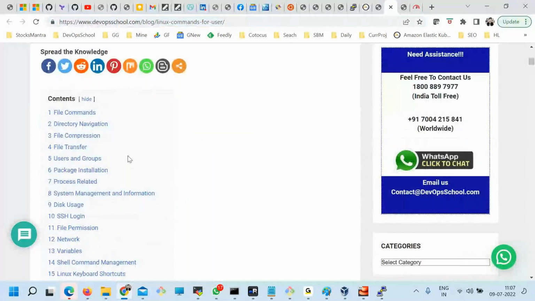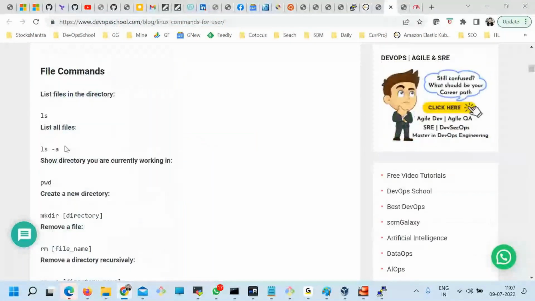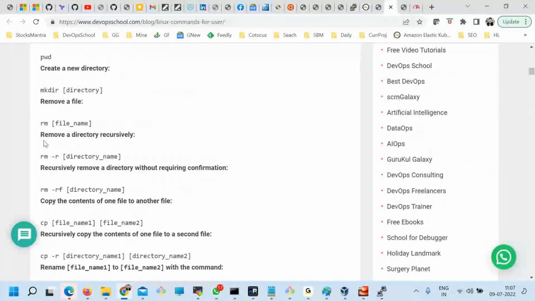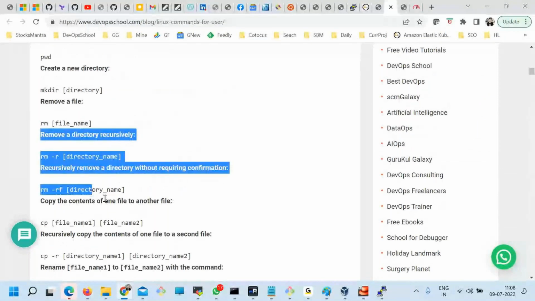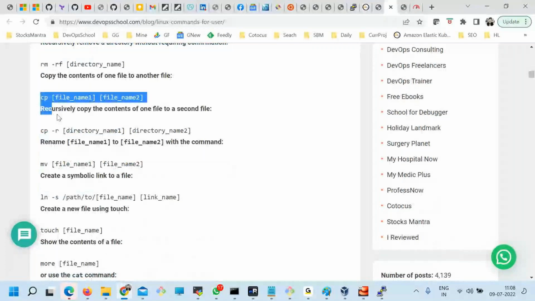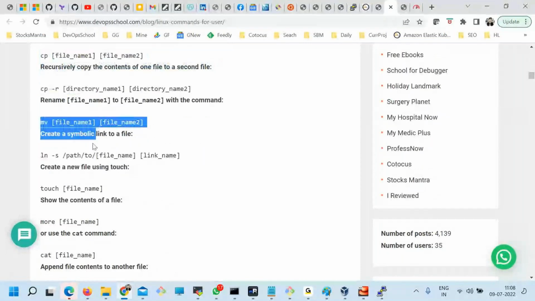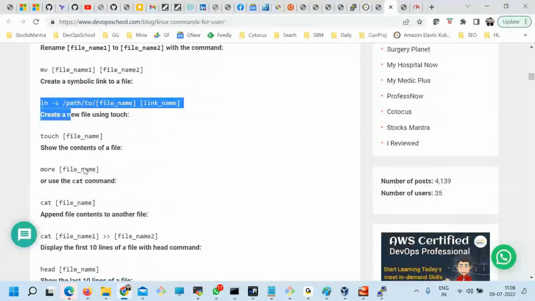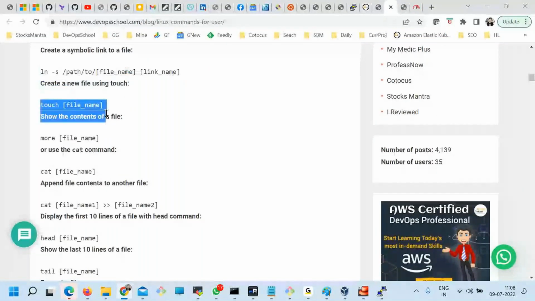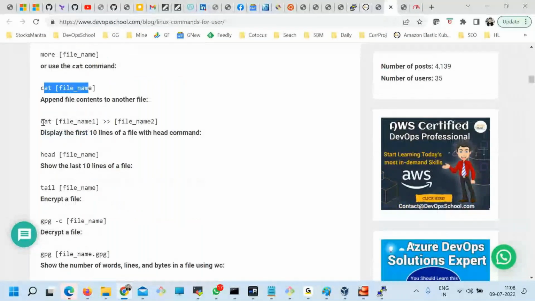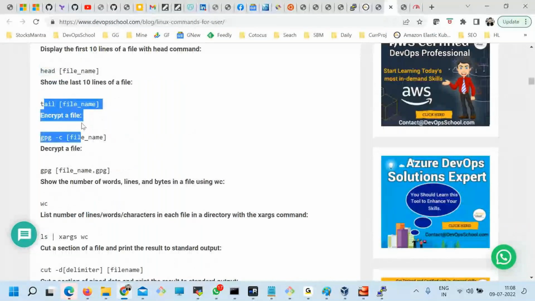Look at this, these are all the sections. These are the file commands and you have to practice them. You have to read this here. This is the command for removing files and directories. This is the command for copying files and directories. This is the command for moving. This is for the soft link. This is for touching and changing the timestamp on files. More, cat, head, tail.